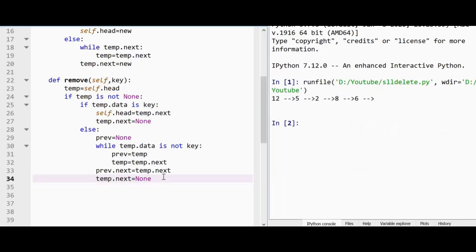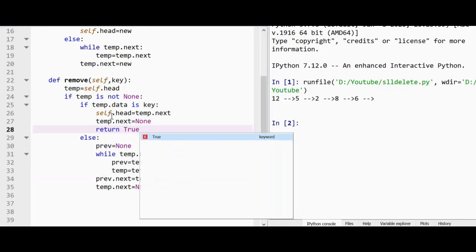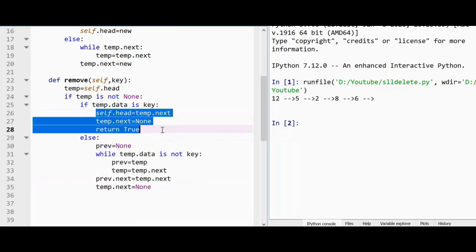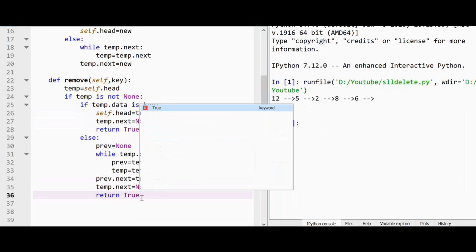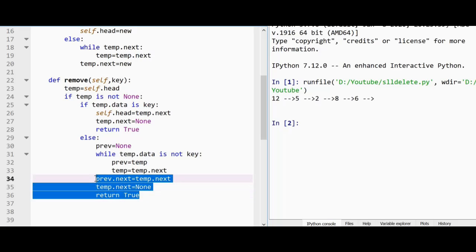We will return True whenever a node is deleted and False if the node is not deleted. So here the node is deleted, so we will return True. Here also the node is deleted, so we will return True.